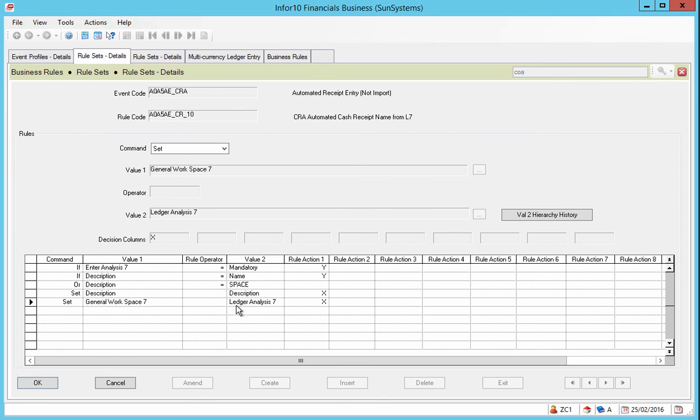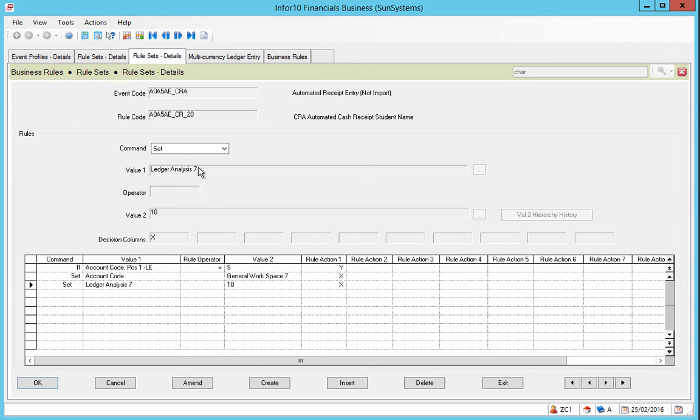Here we can see ledger analysis 7 is being stored up in the general workspace 7, and then in this business rule it takes it out of general workspace 7 and puts it in the account code. So the account code is automatically populated. I think that's pretty cool.